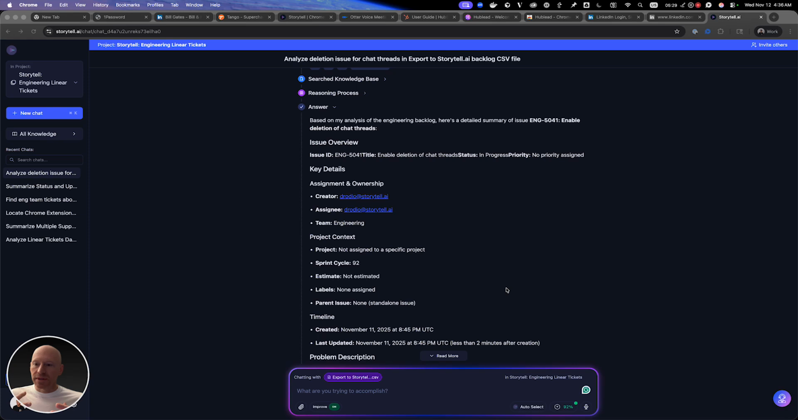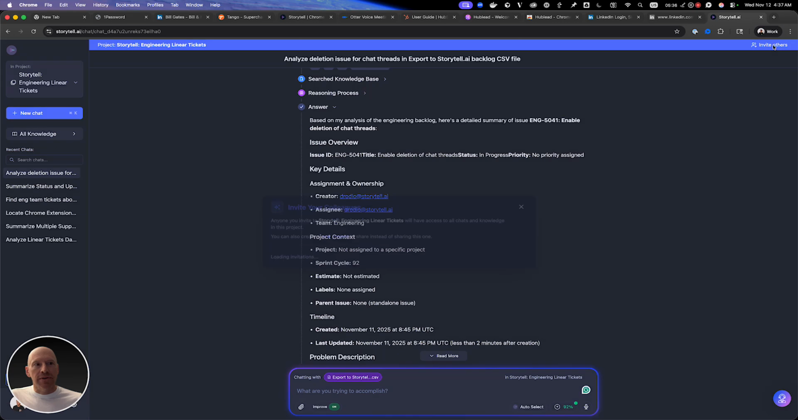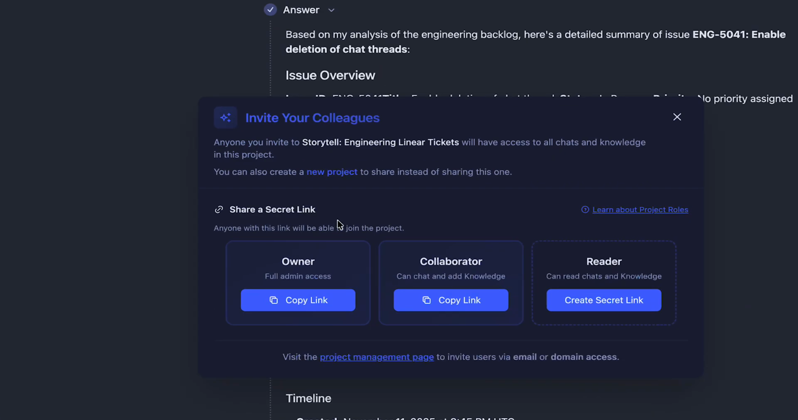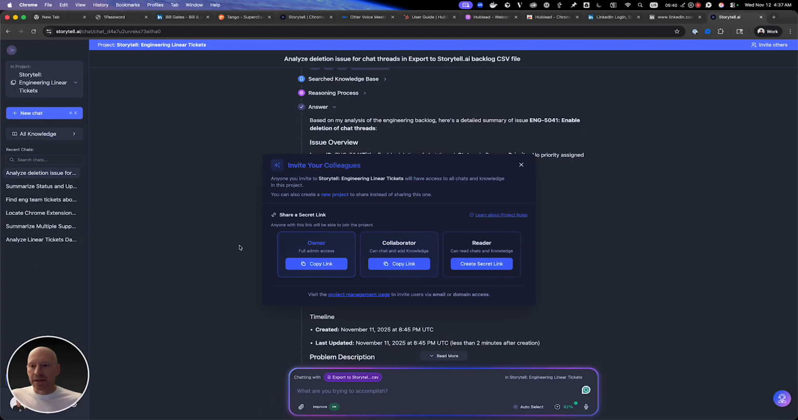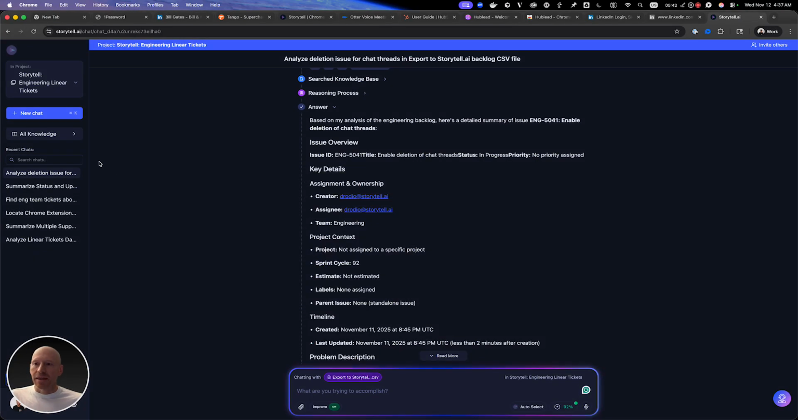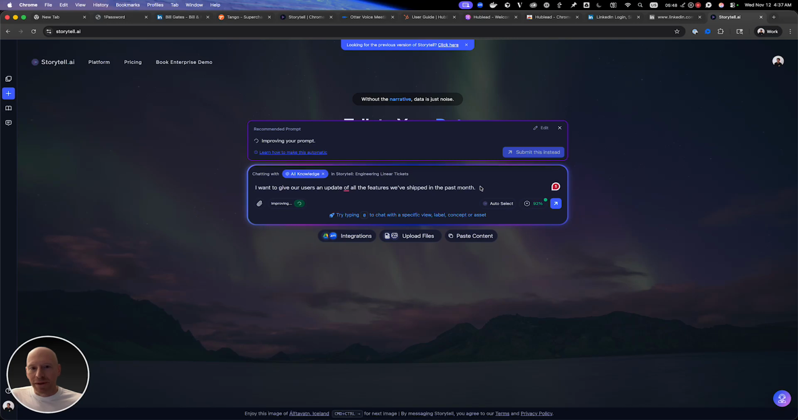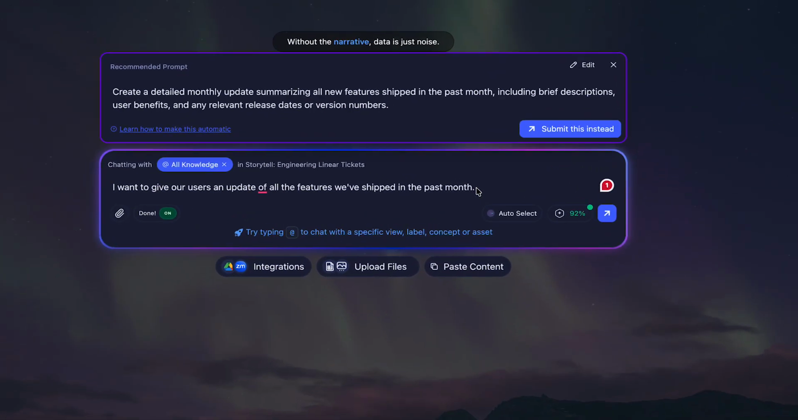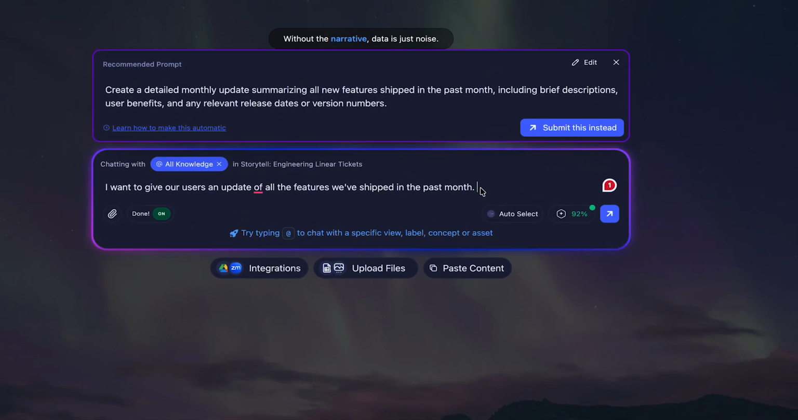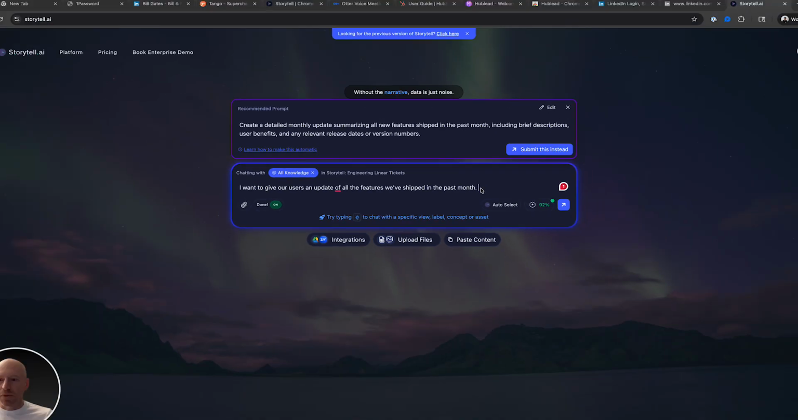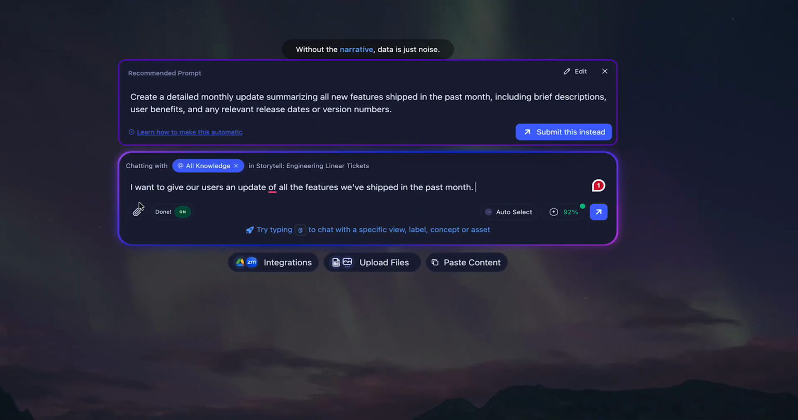So that's one great use case, is just being able to really do deep research on all of your tickets. But let's imagine that I'm a product marketer, so maybe I get an invitation into this project, so you can just grab a secret link here and share it with anybody in the company to be able to join the project. And I'm a product marketer and I want to ask something more like this. Not just product marketers, maybe you're a product manager and you want to do this for the company internally, or you're an executive and you want to really understand what's all the work that we've done in the past month.